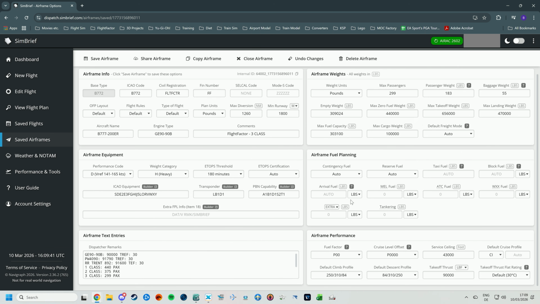Of course, a couple kilos or a couple pounds will not make the biggest difference in fuel burn, but sometimes it can help, especially if you're choosing between a 1-class airplane that has, for example, 440 passengers, or something like a 3-class cabin that has only 299. That's a big difference, and that could cause potential issues if you don't choose the right options.